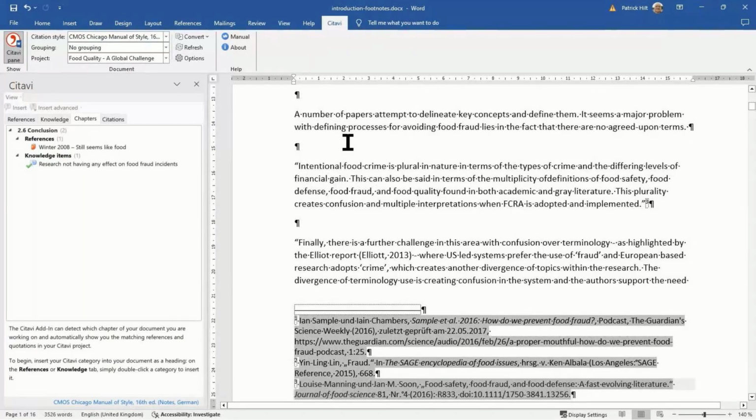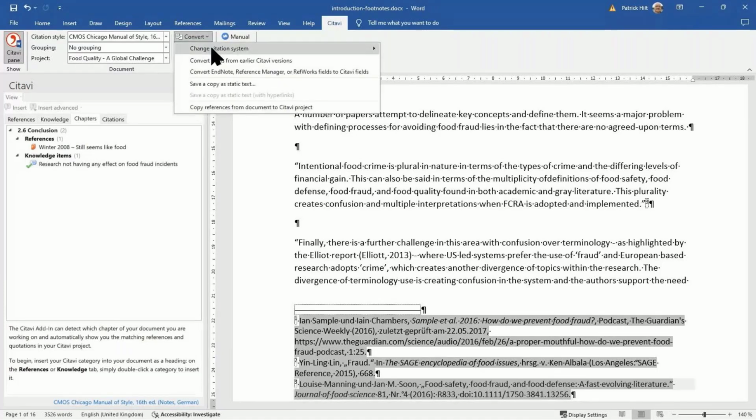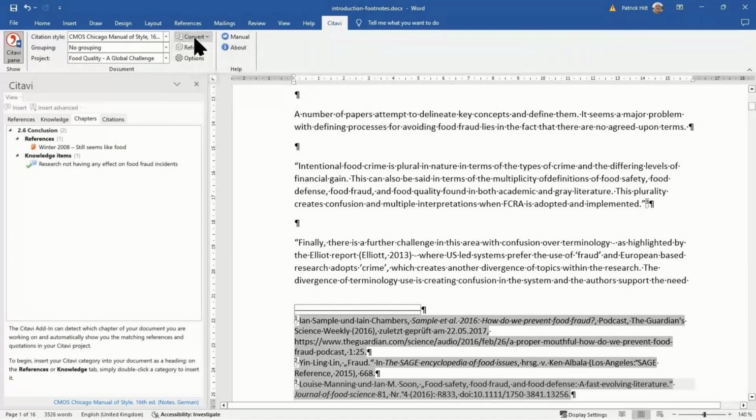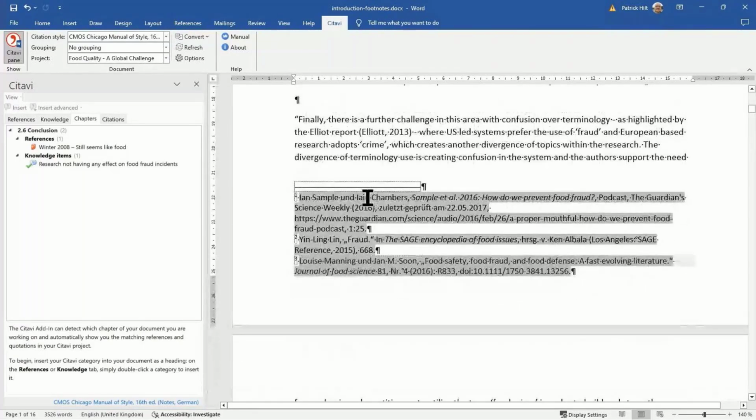So this is necessary in case I started writing with one type, the author date, and then want to convert to footnotes, or the other way around is also possible. As you can see here, change citation system, convert in-text citations to footnote citations, or convert footnote citations to in-text citations. Of course, you might need to adapt the quotations in the text then after that. But this is a possibility. You don't have to start all over if you discover that you started with the wrong citation system.